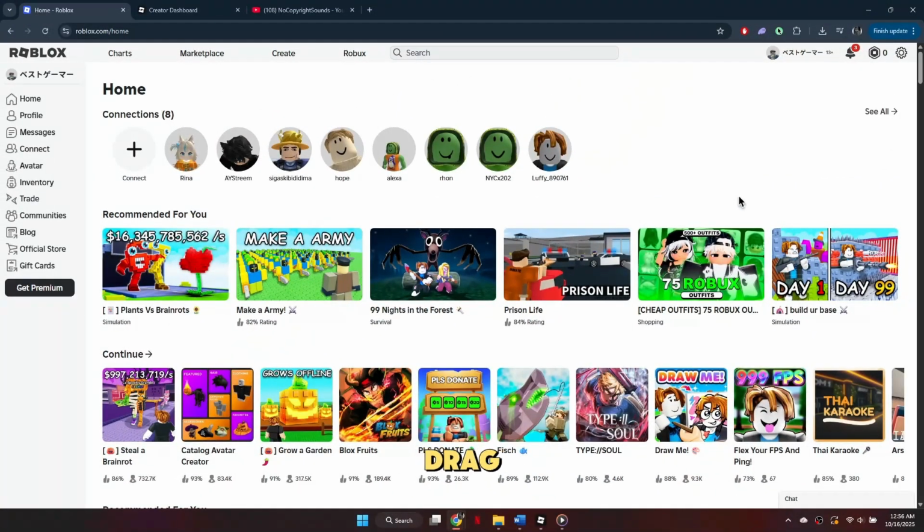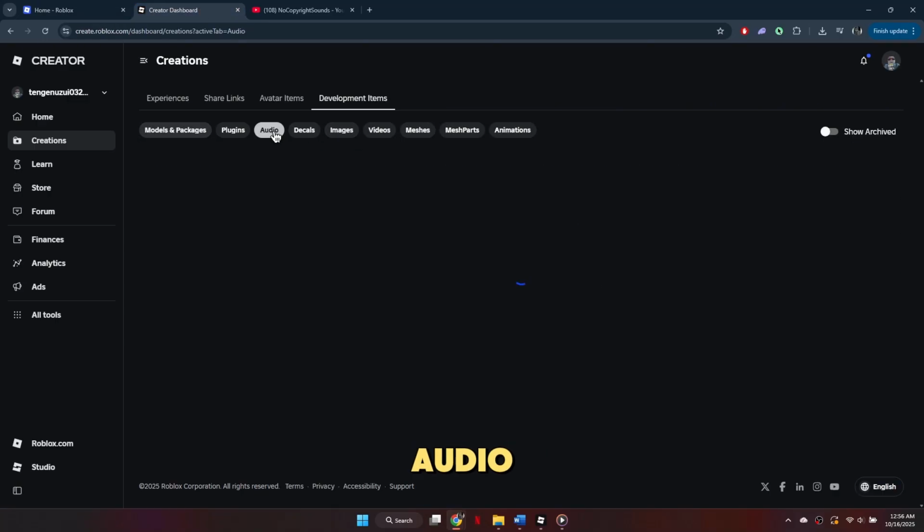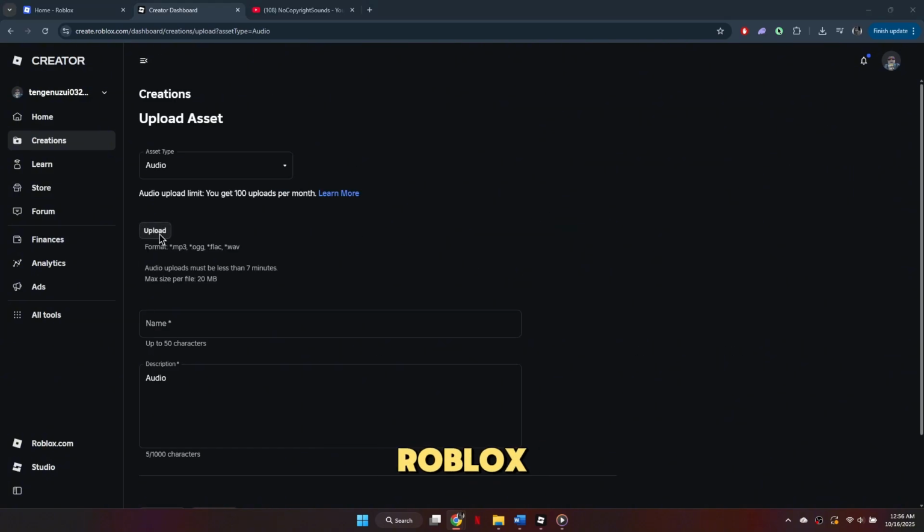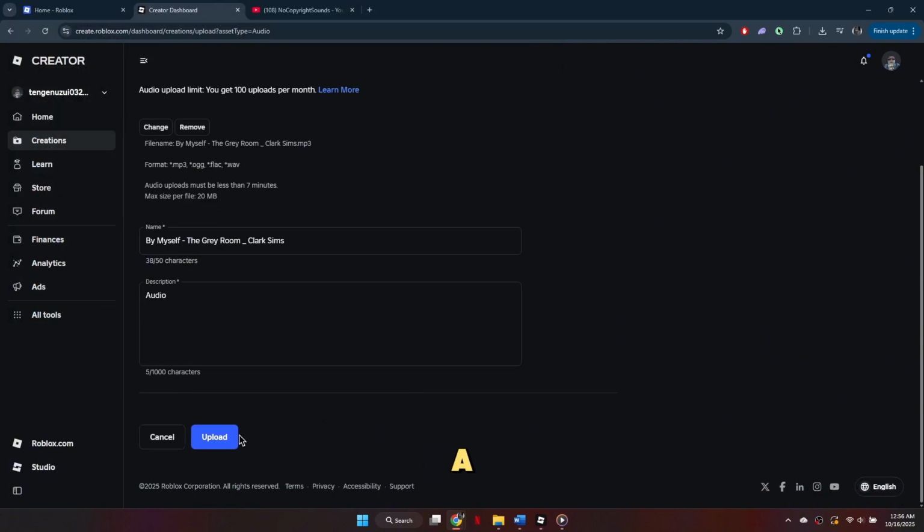First, you can't just drag an MP3 into Roblox. Every audio file has to go through Roblox's asset upload system. Go to the Create tab on the Roblox website, select Audio, and click Upload File. Choose your song, and Roblox will automatically convert it into a usable format.